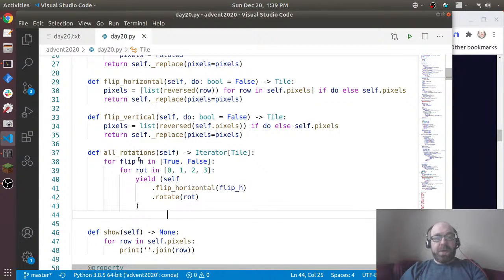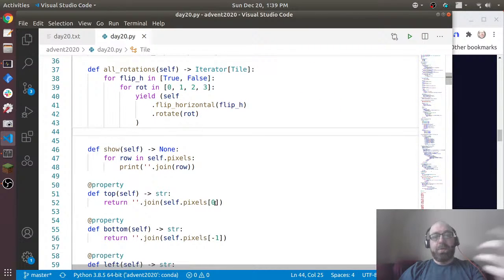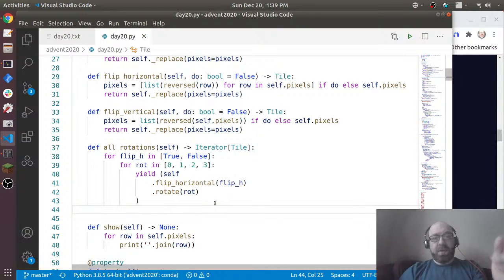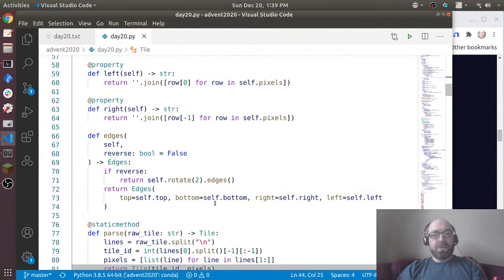So I say, to get all rotations, and it's just going to give me the 8 tiles I can get from this. Either I flip horizontal or I don't flip horizontal, and I rotate 1, 2, or 3 times, and then I just yield that tile, not tile. Okay, so now for each tile, I have the 8 variations on it, right?